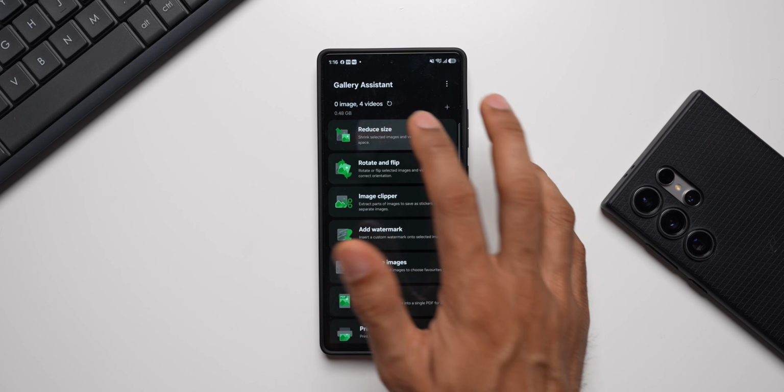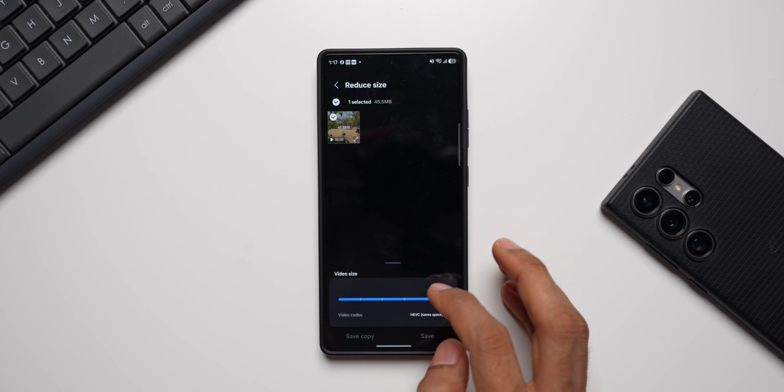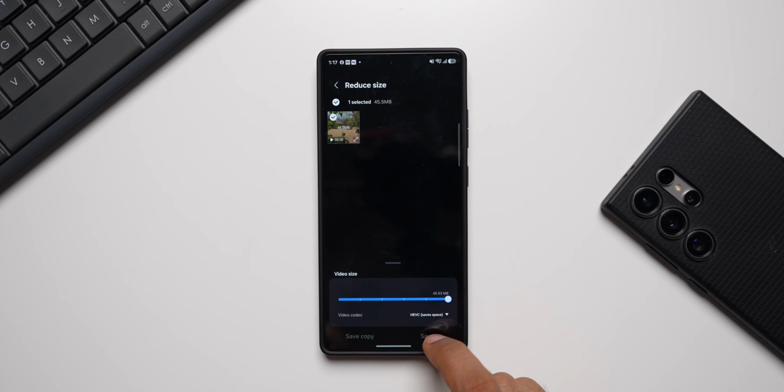Now let's go to reduce size. We will be able to do that as well. You can see video size. We can select HEVC format or H.264, most compatible format right here. And you can use this slider to increase or decrease the size. You can see you can select the desired size, 18 MB, 25 MB or whatever you want. You can just select that and then convert it.